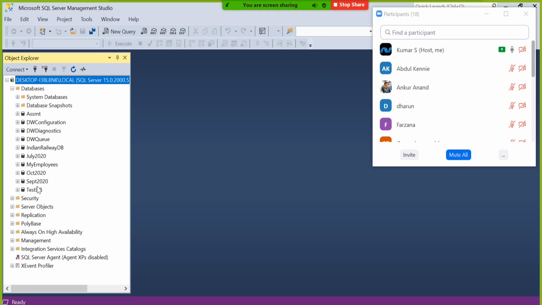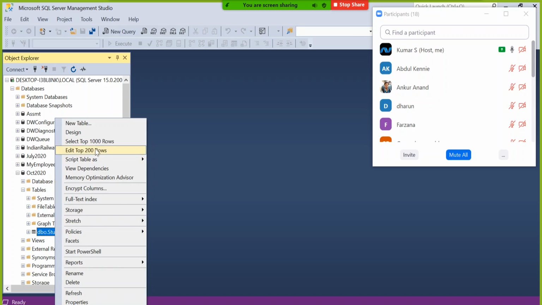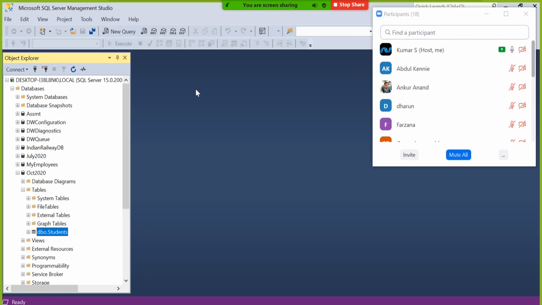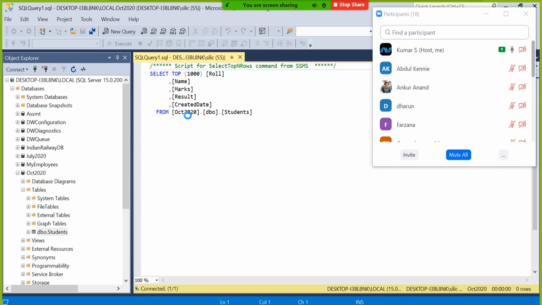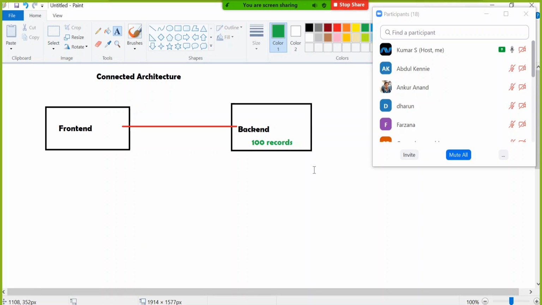Our database name is October 2020. So here we have a table called dbo.students. If you open this, right click and select, then it will run a command select star from table name and it will give you the data. So in this case, how many fields and how many rows? Records. Each row is a record, each column is a field. So I must say there are 5 fields and 3 records. That we are talking here, records. 100 records are there in my database.